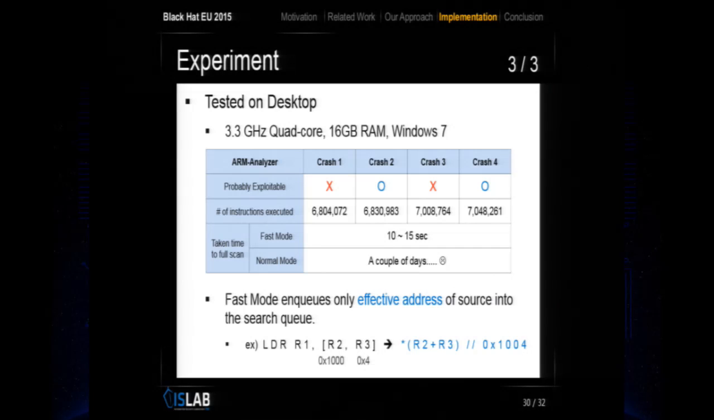The result came out within 15 seconds in the fast mode. The fast mode means it includes effective address only of source. On the other hand, normal mode takes a lot of time. I think we need to improve the performance.